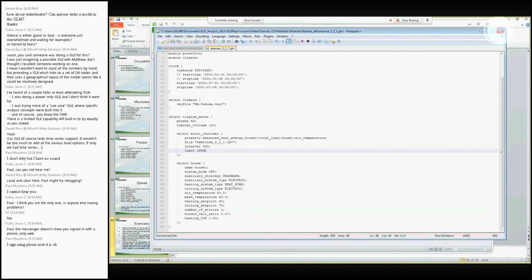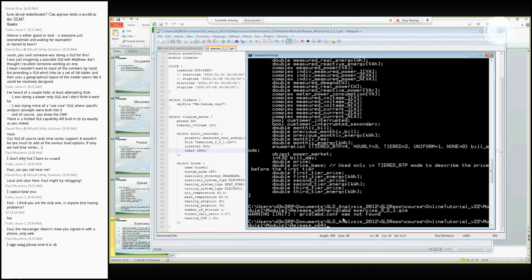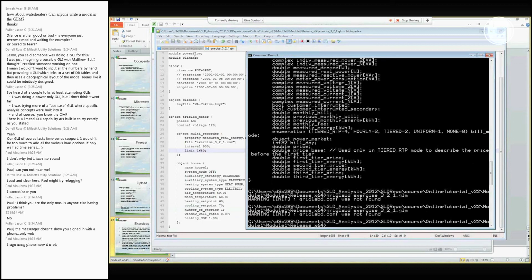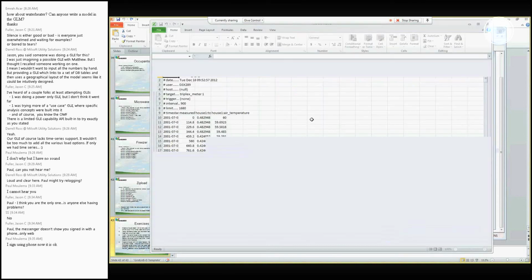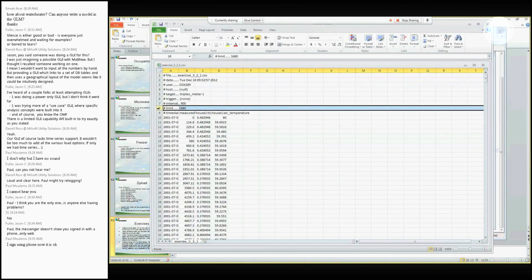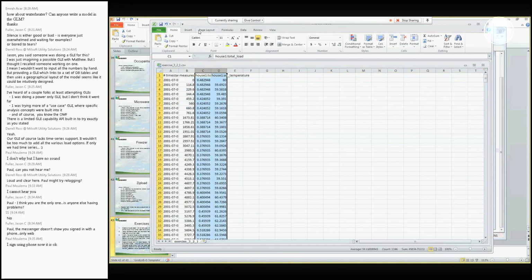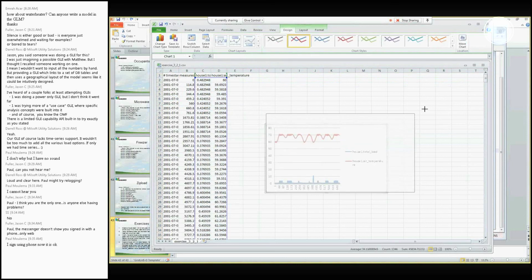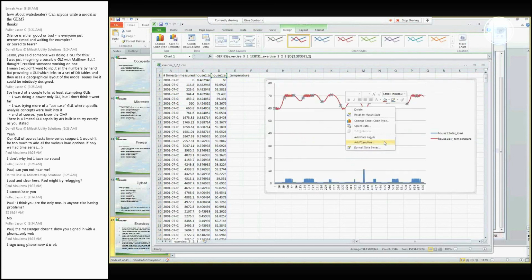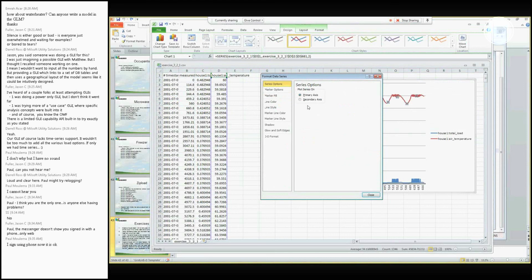All right, let's try to run this again really quick. All right, so if we take a look at the output, and this time we'll just take a look at air temperature and power output. Switch this over to the other axis.